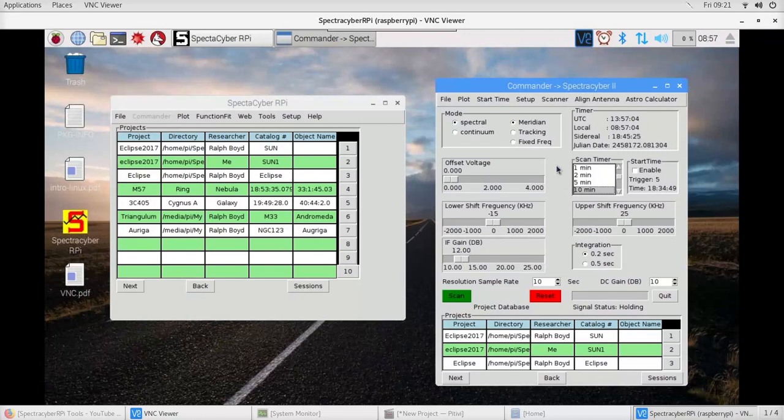In the next lesson, we'll learn something about how to use a remote connection to SpectraCyber.